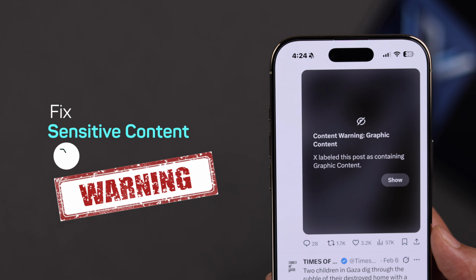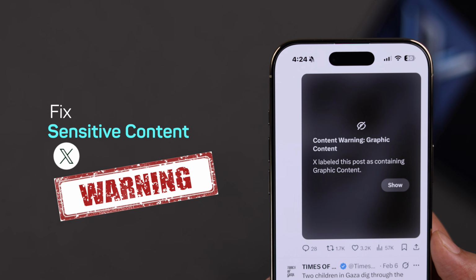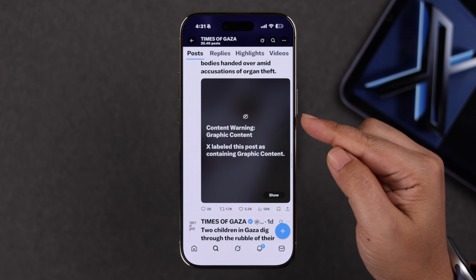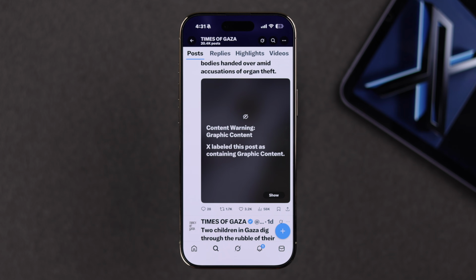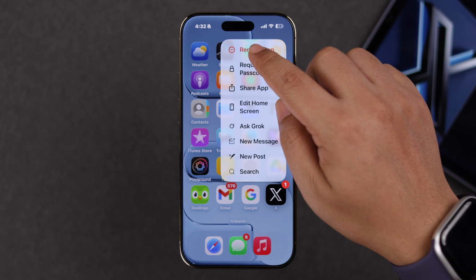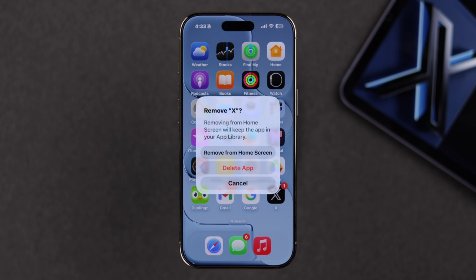If you're getting graphic or sensitive content warnings on Twitter X while scrolling on iPhone, in this video I'll show you how to turn them off and quickly fix your feed. Alright, so for that, first you need to temporarily uninstall or delete the Twitter app on iPhone.